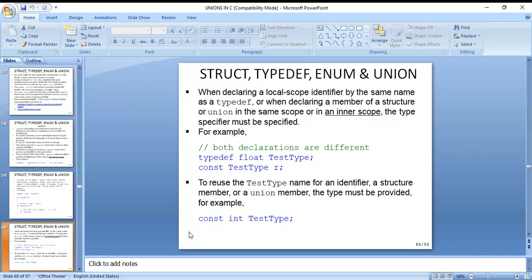And above, when declaring a local scope identifier by the same name as the typedef, or when declaring a member of a structure or union in the same scope or in an inner scope, the type specifier must be specified. You can see both declarations are different, the above one and the below one. typedef float data type, and that typedef name is test_type. Here const test_type is assigned to one variable, or one object, you can call it.